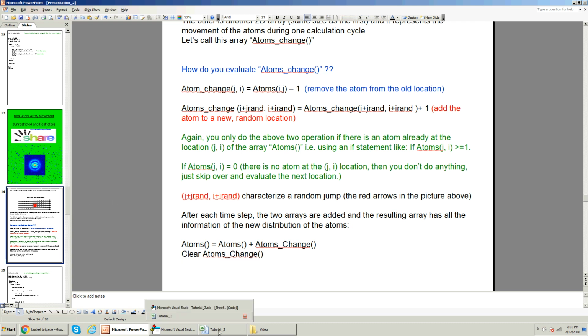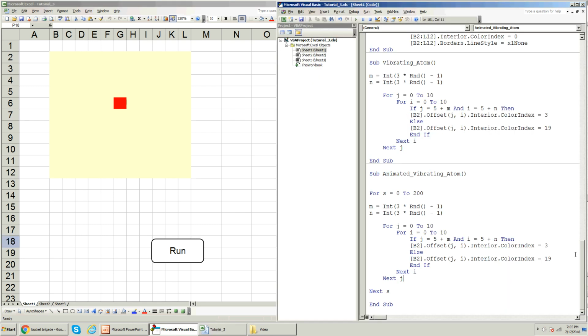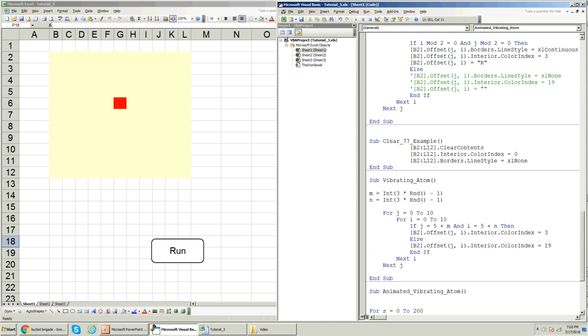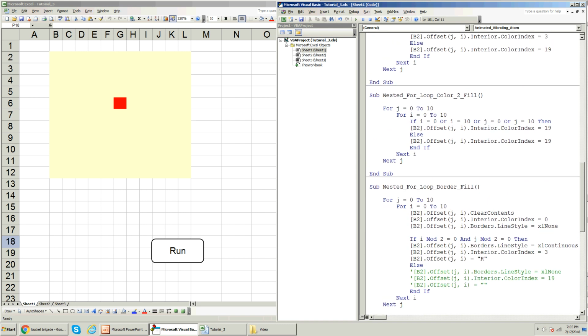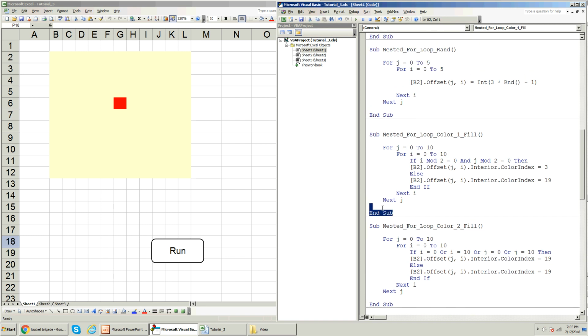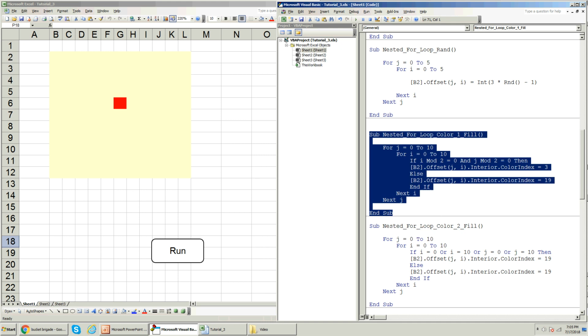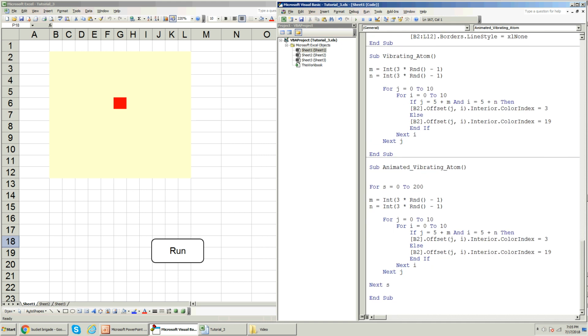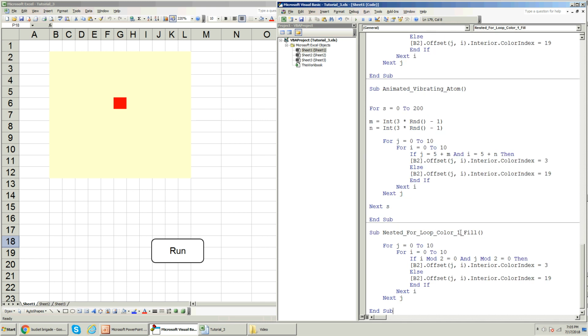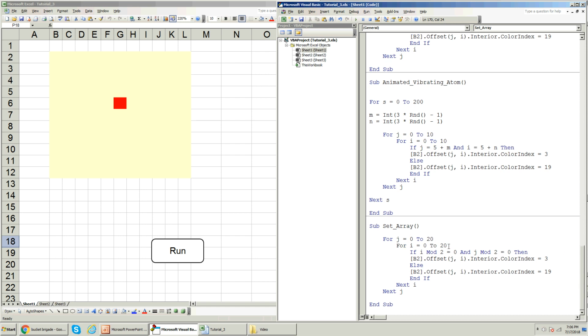Let's go to our spreadsheet here and create a macro that sets the array. Let's see, oh, I like this one, okay? So let's copy this and paste it here and call it set array. Okay, set array, and let's say j from 0 to 20, i from 0 to 20, okay. I like this 20 number, and again, this doesn't need to be 20.